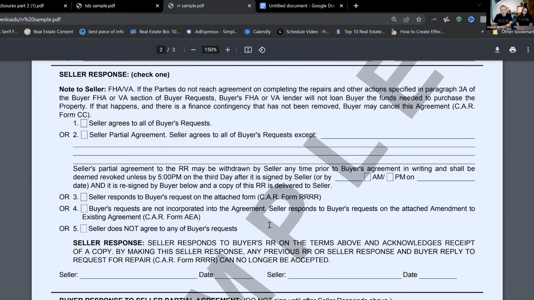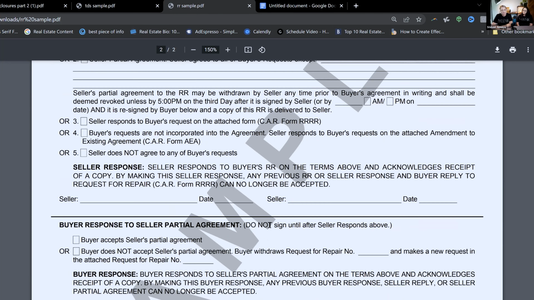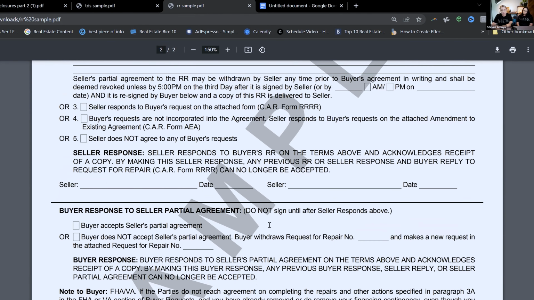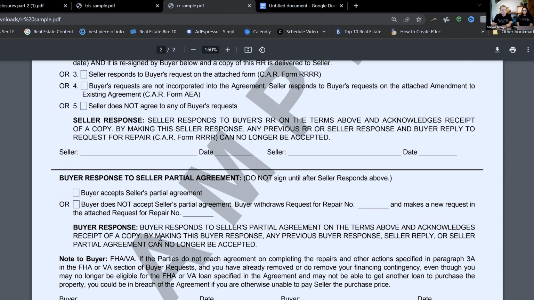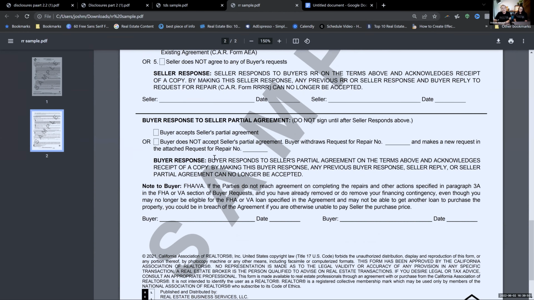Got it. Okay. And then the buyer's response to the seller's partial agreement, this is where the buyer agrees, accepts, or rejects the seller's response. Yes. Correct? All right. This is it for requests for repairs.